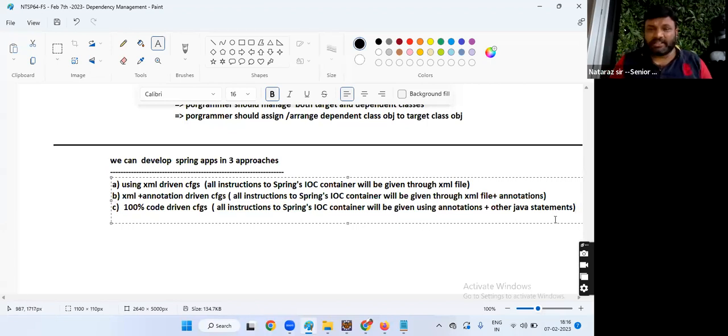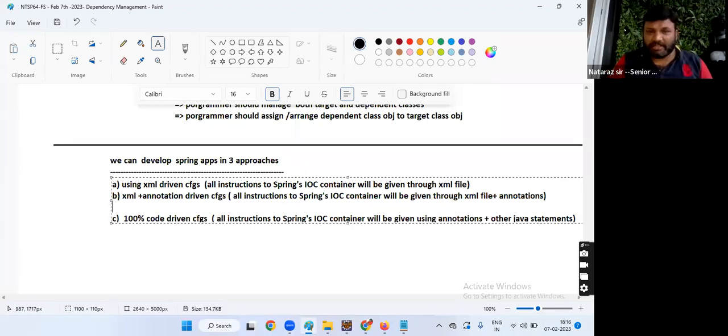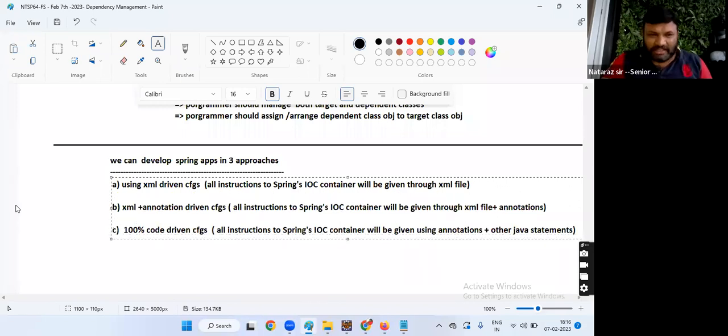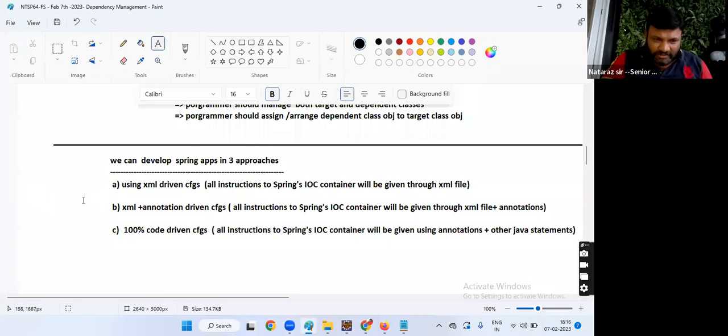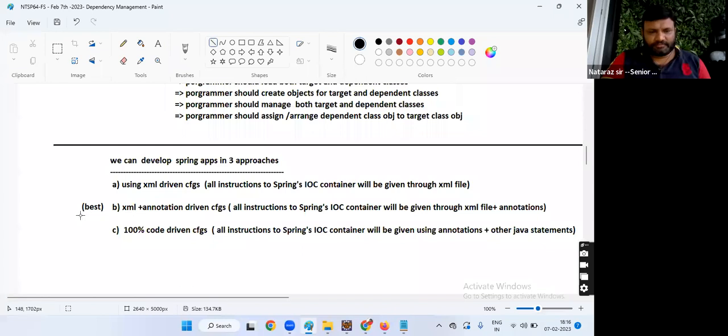But you know what is the best in the market, guys? The best in the market is the second approach. This is best. And we are also going to spend a lot of time. Here only XML, here XML plus annotation, here 100% code-driven configuration.